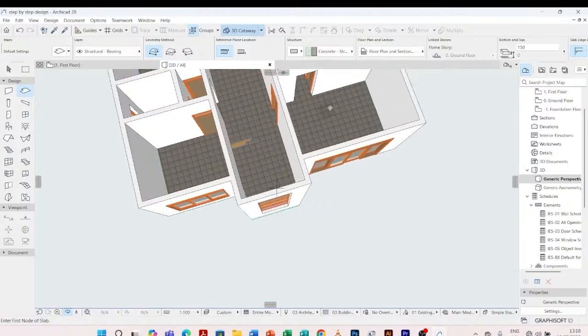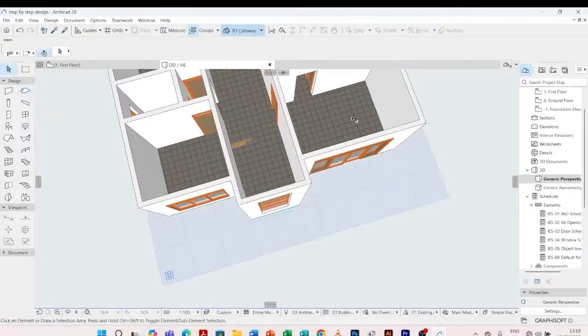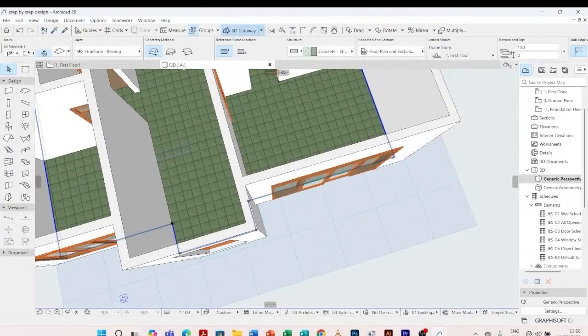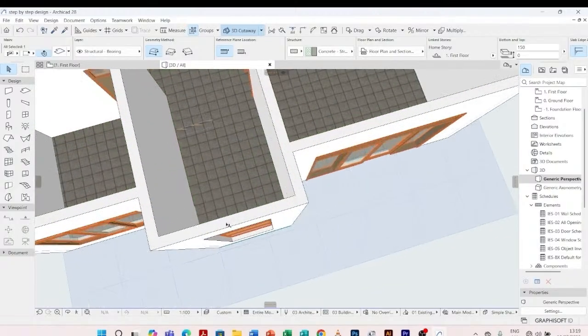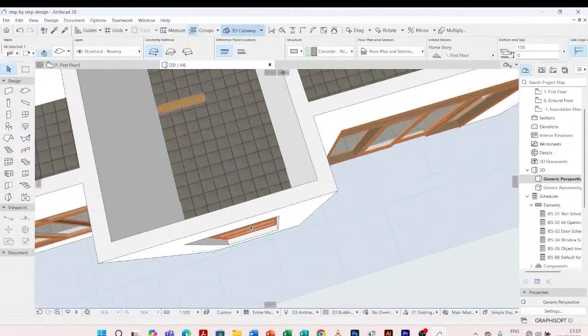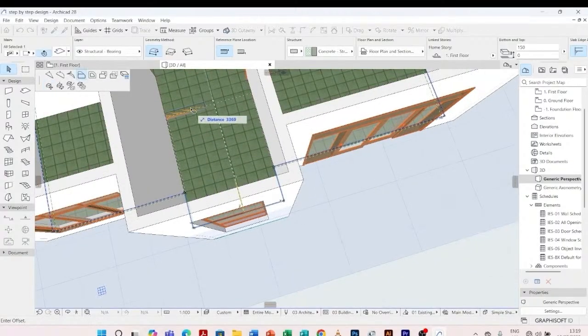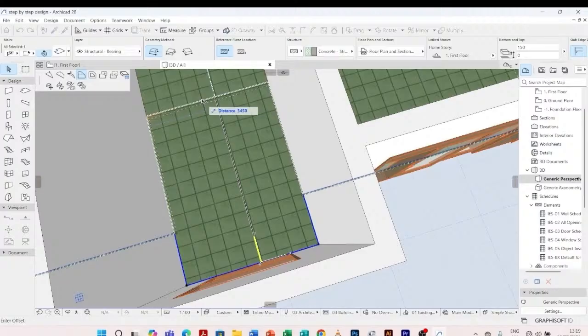So how do we do that? We select, press escape, come and select our slab. I'm going to cut off this part where we have our staircases. There are many ways I can cut this off, or I can simply just move these nodes. I come on this blue line, I click on it, then I offset this edge. So I'll offset it inwards.